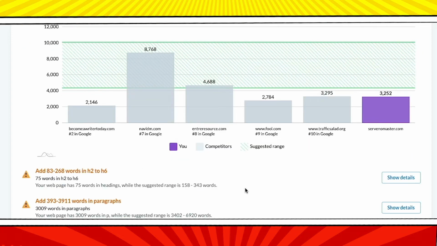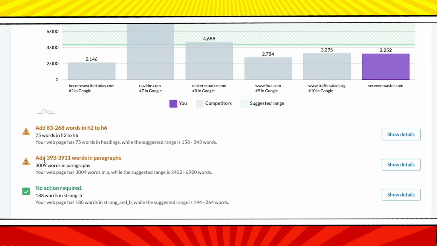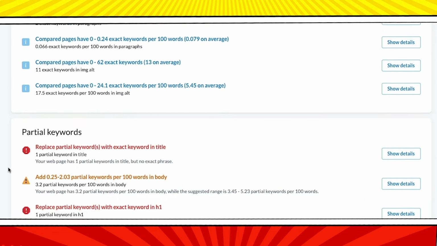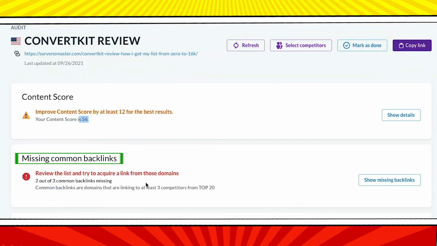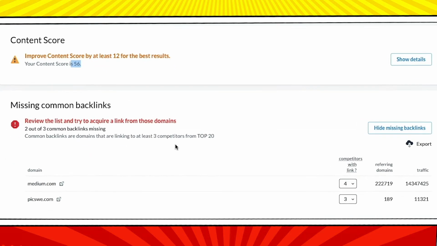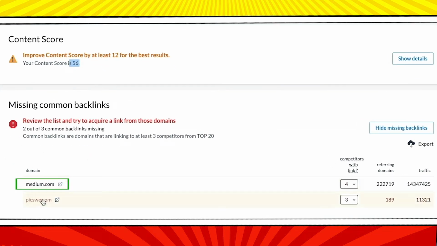There are a lot of details in this report, and basically Surfer SEO tells you what to fix and your article will rank higher. And in my experience, it's quite accurate. I can look for missing backlinks, and Surfer tells me exactly where I need to get backlinks. Medium is on the list, and that makes sense to me. I can write a smaller article on Medium referencing this blog post and link to it, and this will turn from red to green. I don't know what Pixabay.com is, but I can look and see if I can get a backlink from them too.